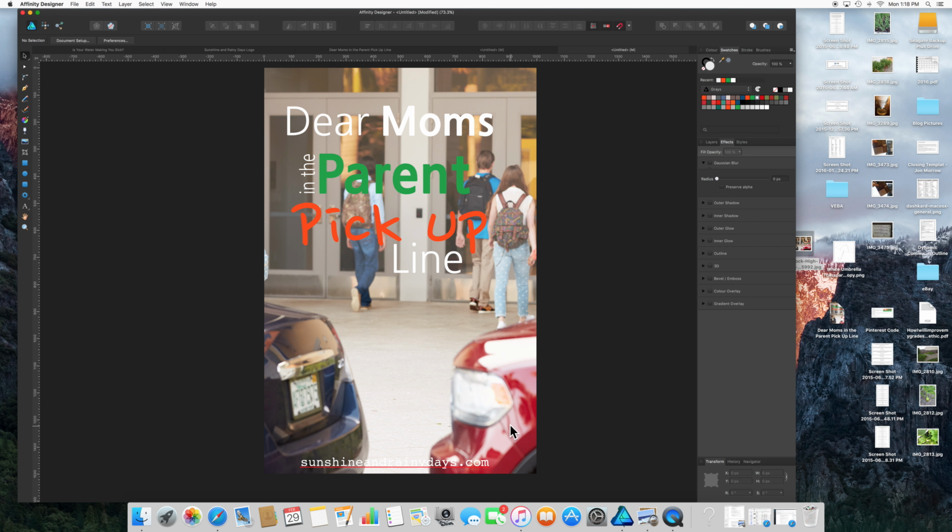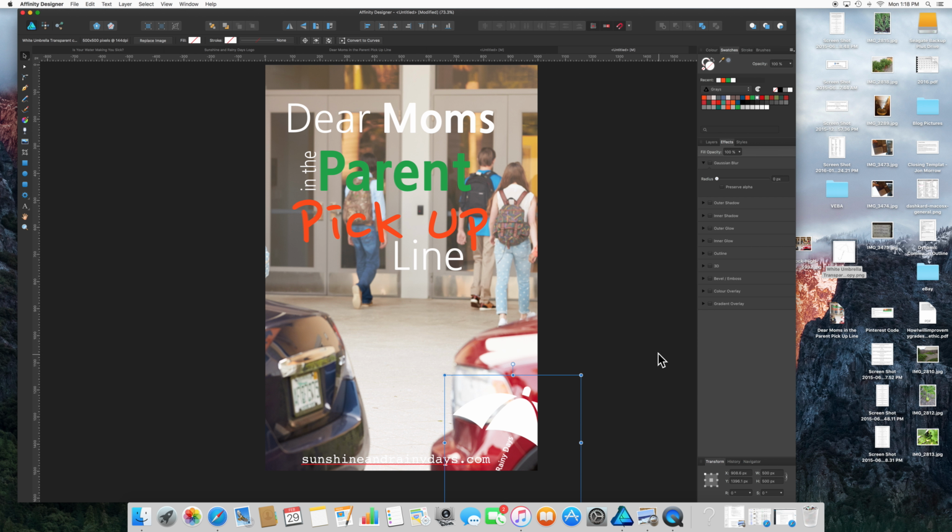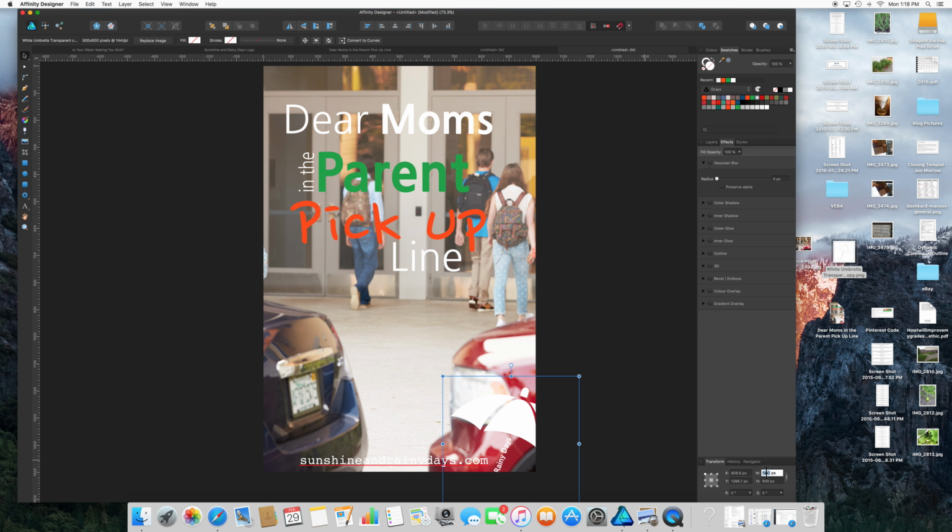Now I also have a transparent umbrella that I like to put on there. So I'll drag that in. And I know that the size I normally like is 125 by 125, so that does it for me there. And there we are.